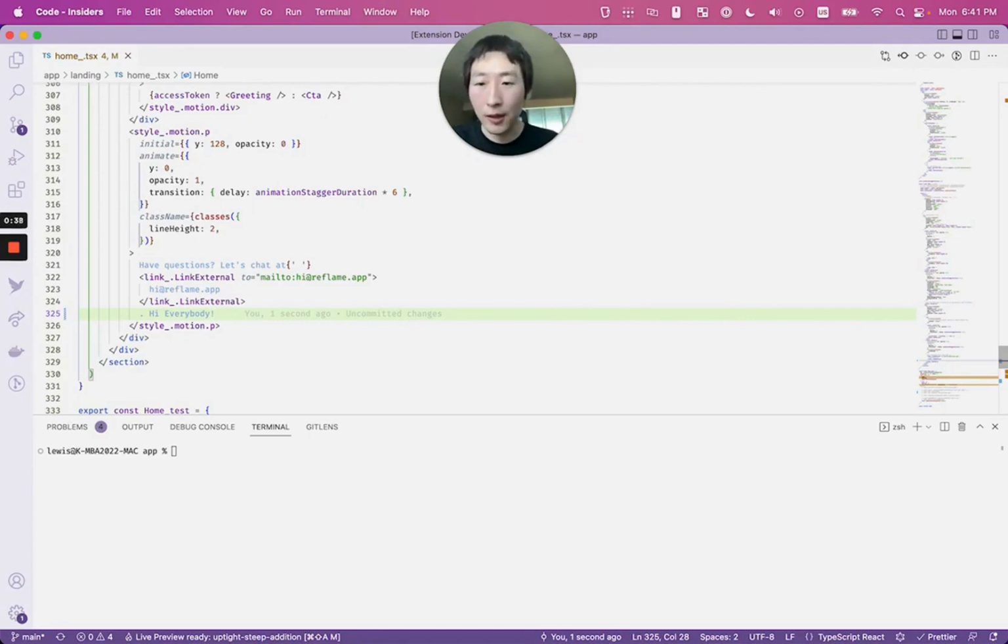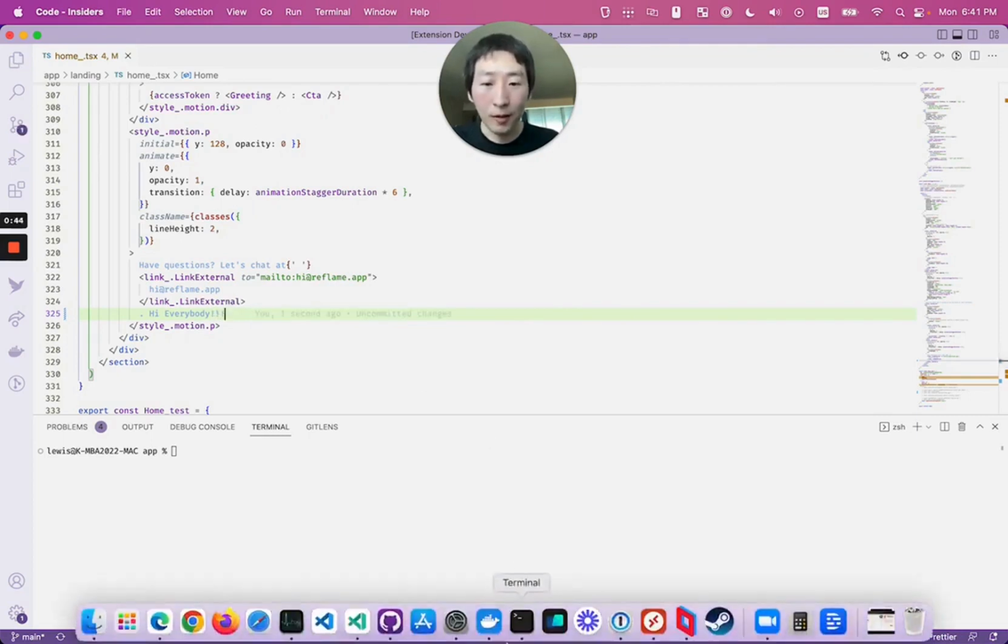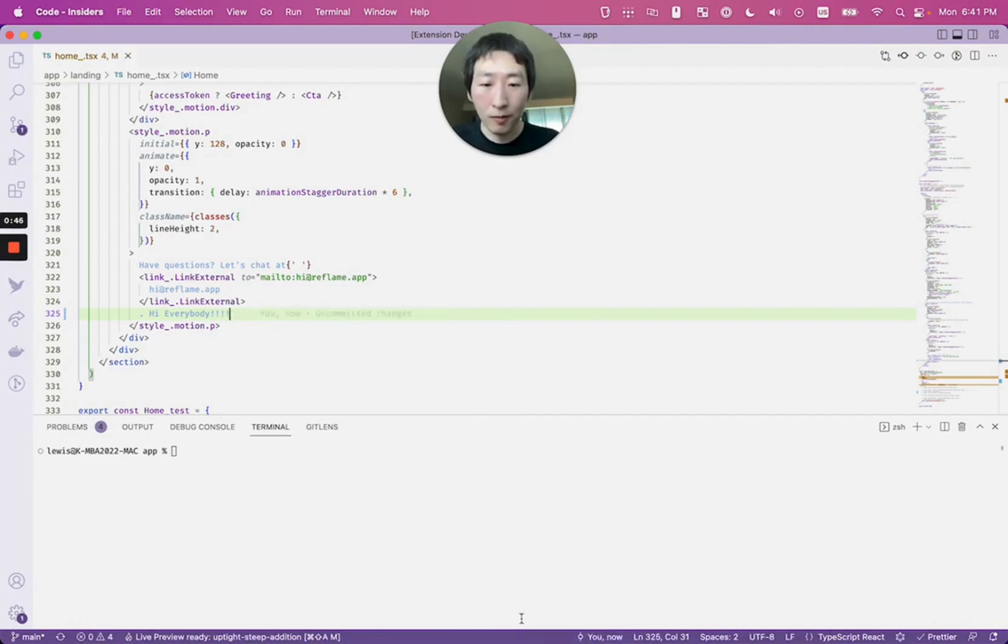So I'm going to just do it again so that you can catch it this time. And yeah, you might have seen a little thing pop up at the bottom. I'm going to do it one more time. And yeah, that's how fast it deploys.